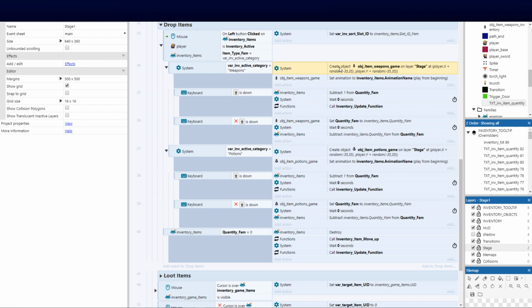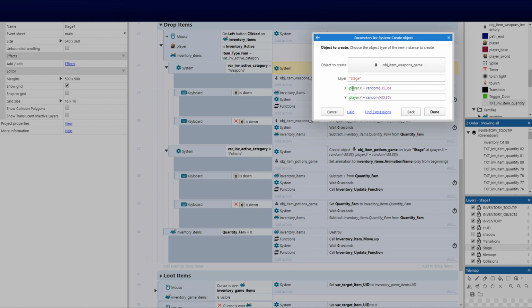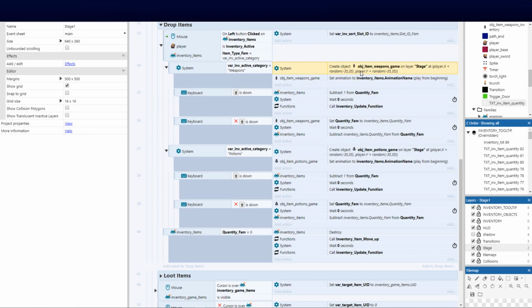I'm saying system, create this object. The object in question is, because I'm in the weapons category, create the weapons game object, set it to the layer, the stage layer, and then set the X to the player X and the Y to the player Y, the player itself, and then random 35 pixels on each side. That way it spawns in different little areas. Okay, that's important. And then I say play the animation.